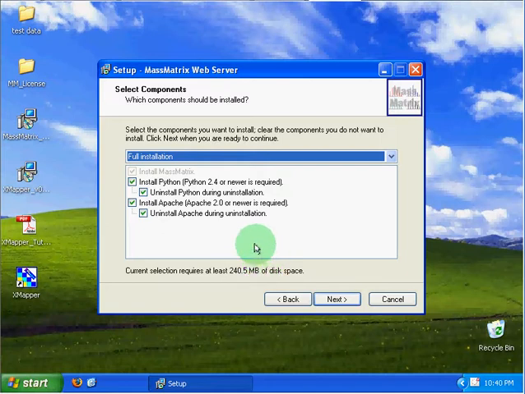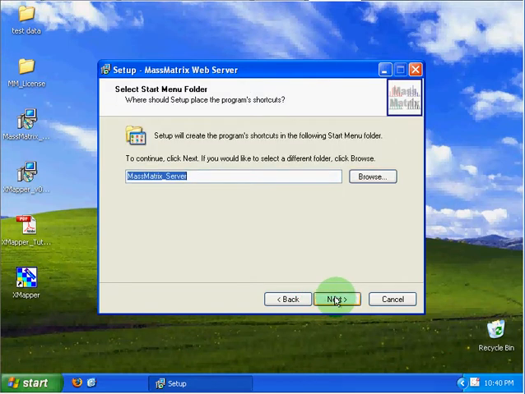And also, the wizard will ask you if you want to also install Python and Apache. Python and Apache are required for you to run MassMatrix web server. So if you do not have Python or Apache installed on your computer, you'll have to choose both. And if you have Python or Apache already installed, then you can unselect one of them or both of them. Then click Next.